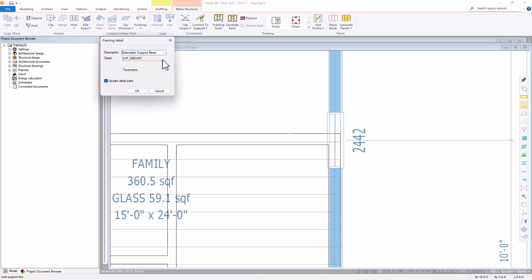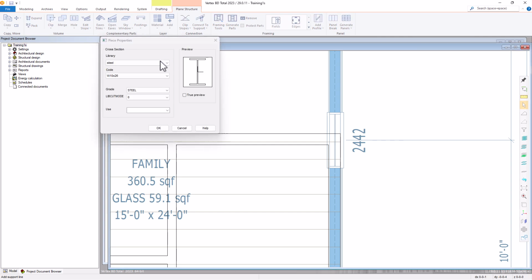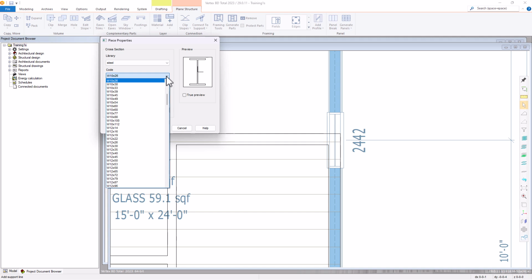In the framing detail, we'll select the drop down and we'll select Selectable Drop Beam. We'll go to Parameters and let's select a different steel beam. Under Piece Selection, click on the Select button. Under the Cross Section Library, select Steel. And under Code, select the W8 by 18.